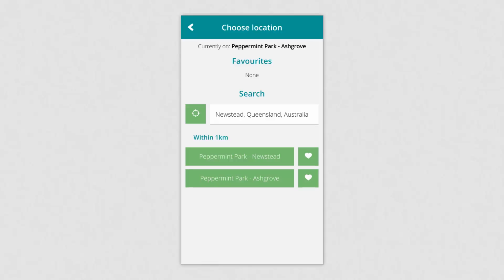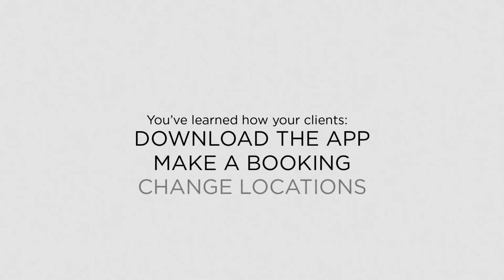Now that you know how your clients will install and use the app, you can encourage them to connect to your business and utilize your new booking system.